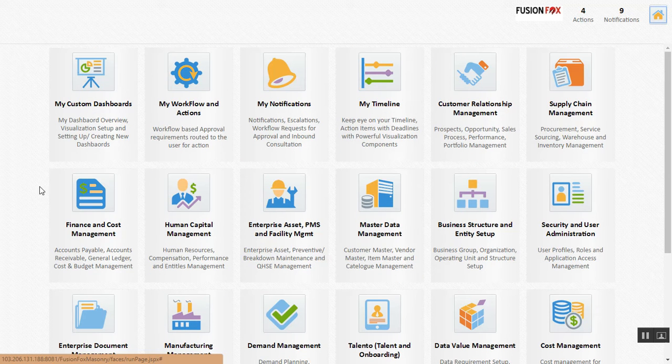Now, this was a complete overview of the enterprise resource planning solution from FusionFOX. I hope we were able to give you information and an insight into the capability and scalability of our solution. And I hope this solution as well as this demo can suffice your business needs.